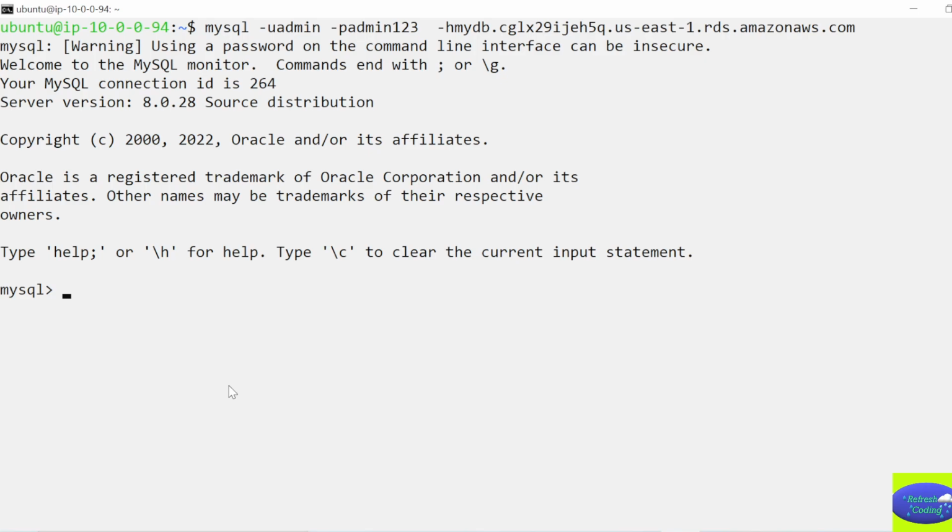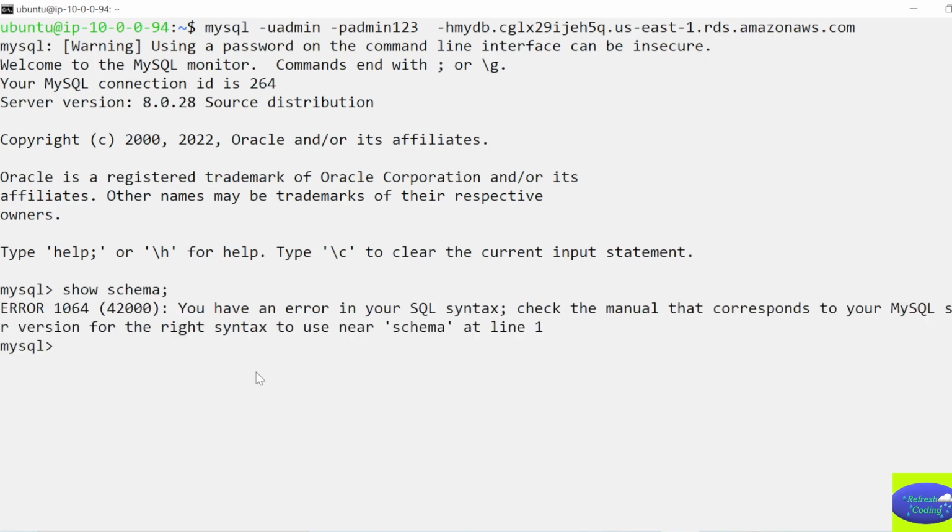Okay, and now we are connected to our MySQL. Here you can do whatever you want in MySQL. Just make sure you are giving the correct RDS endpoint, username and password. Suppose I want to see how many schemas there are, I can run this query.